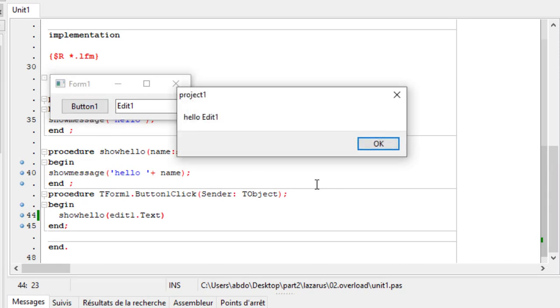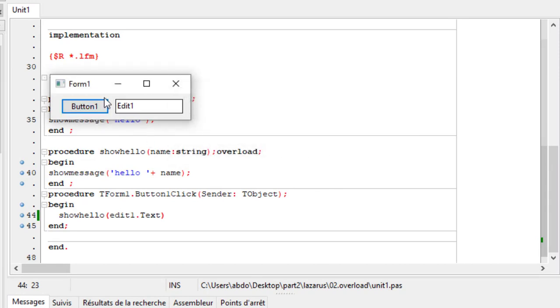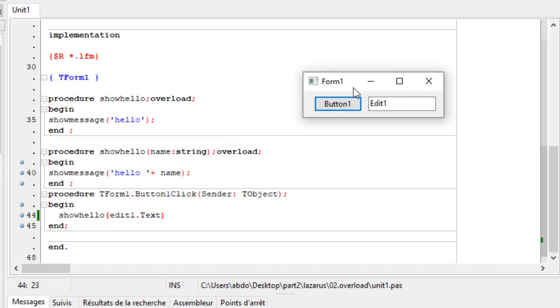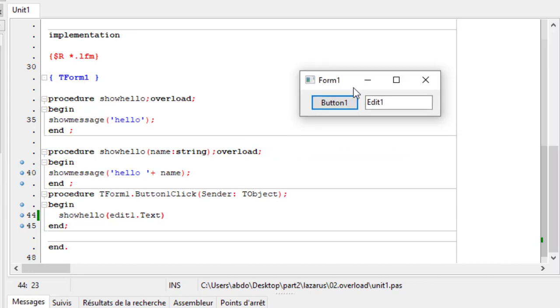First, let's use edit1 text as argument. We can see every time we click button 1 we receive a message dialog that says hello plus the edit1 content. Because when we use edit1 text as an argument we call the procedure with 1 parameter.